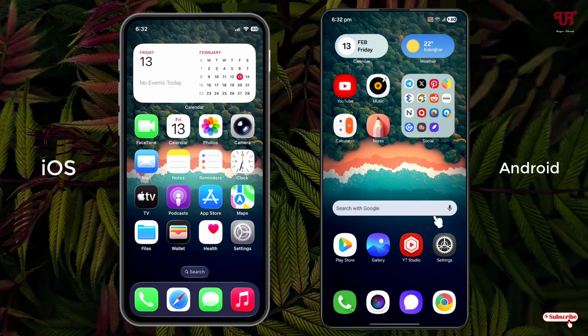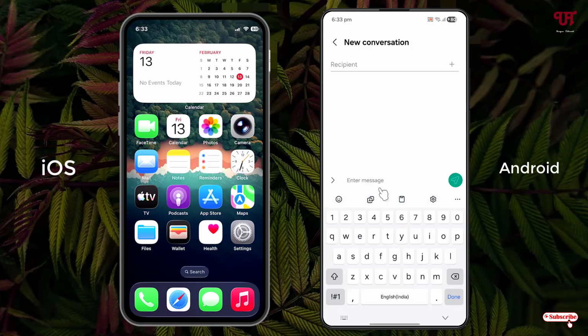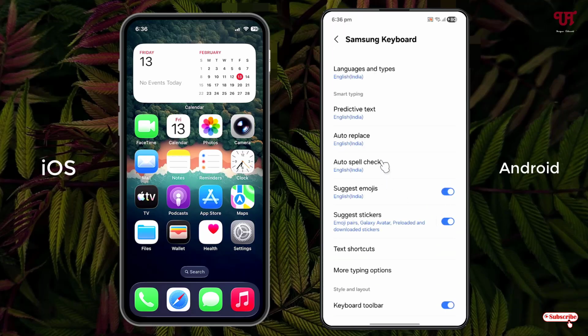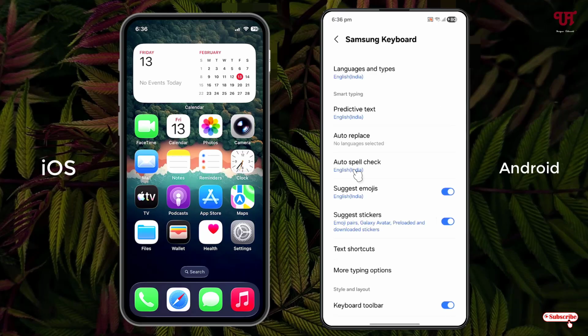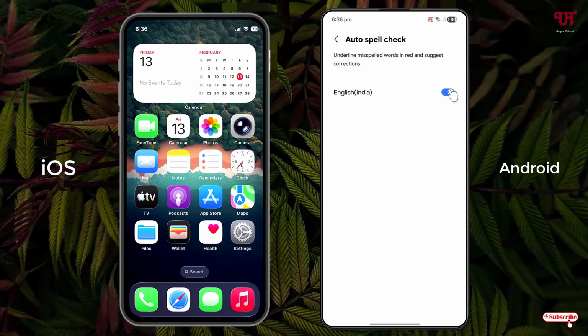So similarly on your Android smartphone, just open the messaging application and let me type some text here again. And once I click on the spacebar, it's auto-correcting again. So similarly, in order to fix this issue, what you need to do is just click on the settings icon and just click on this auto replace. So just disable it, move back, and once again click on this auto spell check and just disable this too.